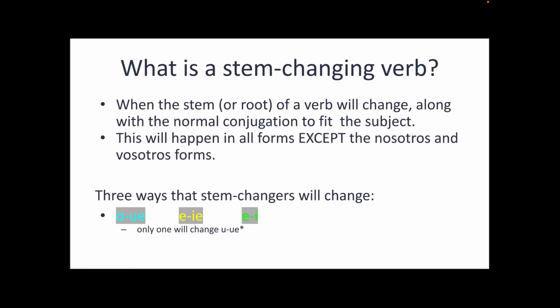Now, people ask, how do you remember which one's which? Now, the hard part is it comes down to memorization. When you look at a word, you have to know, does it stem change? Yes or no? Or B, how does it stem change? These are things that you already have to have memorized.